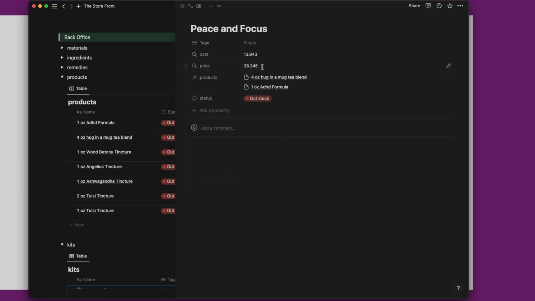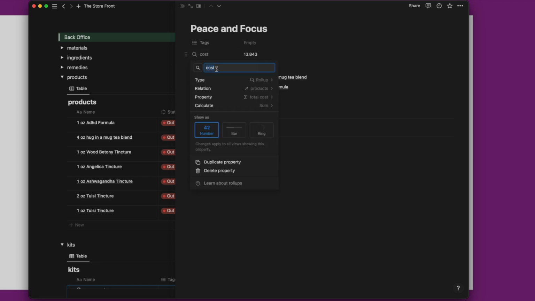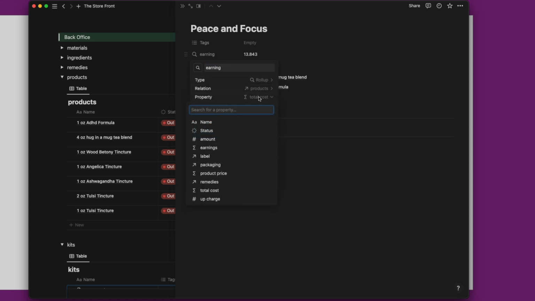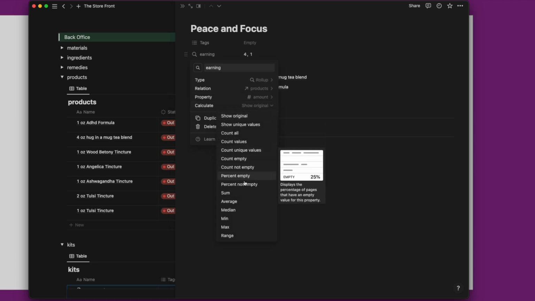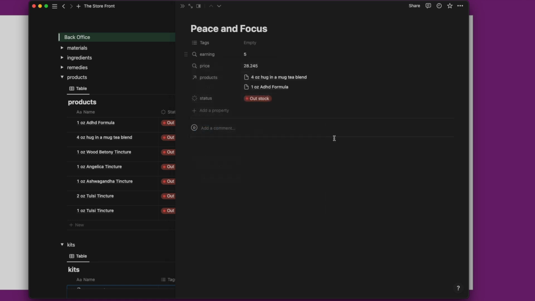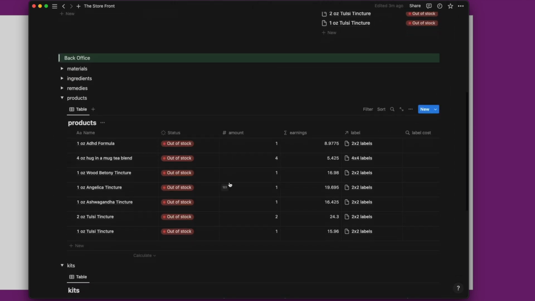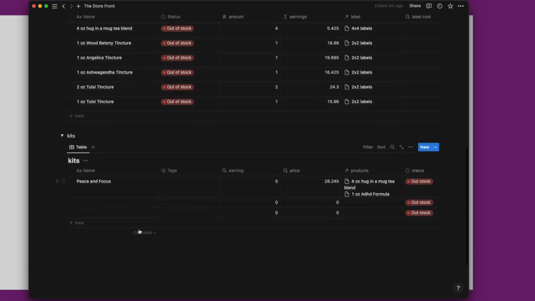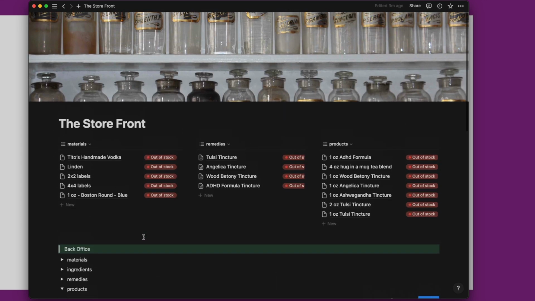All right, so this is how much, and actually I don't really want cost. I don't care about that at this point. I want to know what I'm going to earn. So let's change this from cost to earnings and go ahead and sum that. Okay, so that's going to be the price for this kit. It gets you a 1-ounce tincture and a 4-ounce tea blend. And then I am able to not just stock single products, but I can stock kits. So this is really exciting.